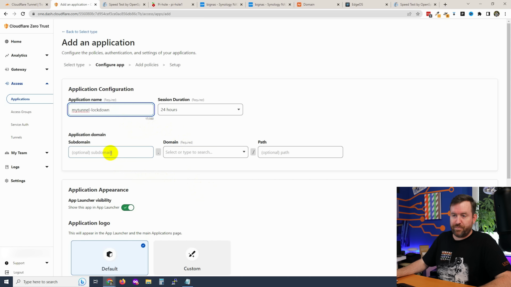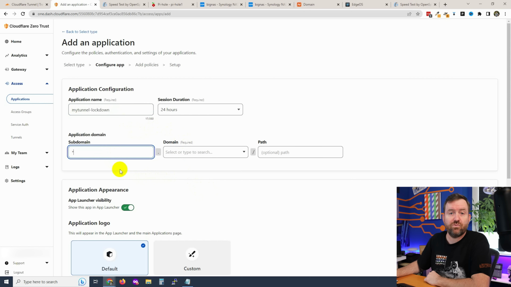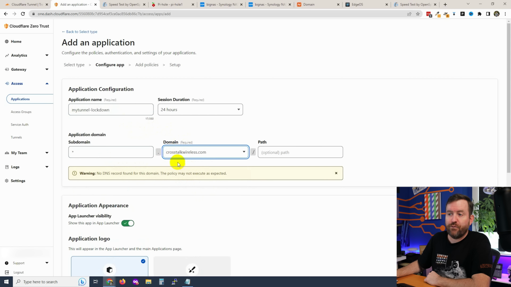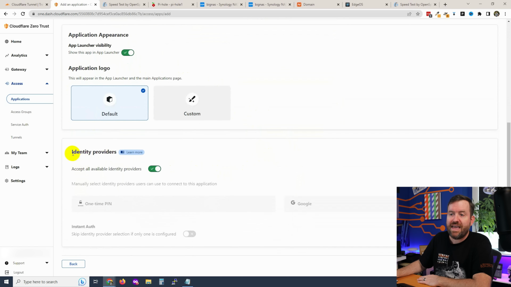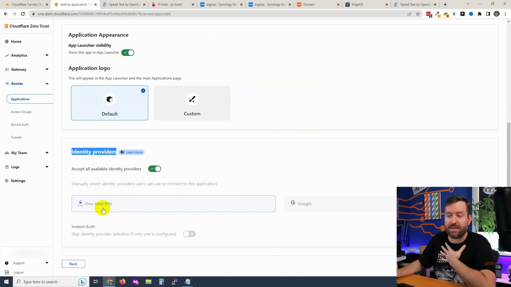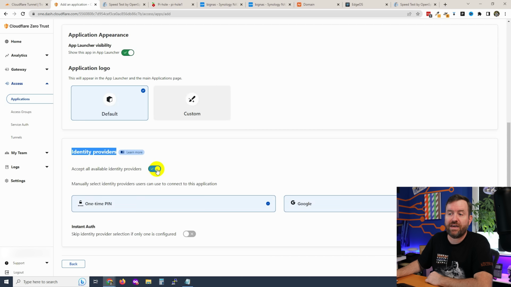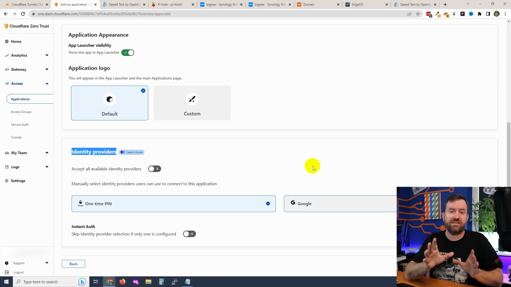And then for the subdomain, we're going to say asterisk, okay, because we're going to add a wildcard here for anything at crosstalkwireless.com. Now you can do a couple of these other options down here, application appearance, if you want to put in your own logo or anything like that. I'm going to skip that. And if you come down here to identity providers, by default, it's going to accept all available identity providers. In my case, it's One-Time PIN and Google. I'm going to turn that off though, because I want to deselect Google just for the purposes of this documentation.